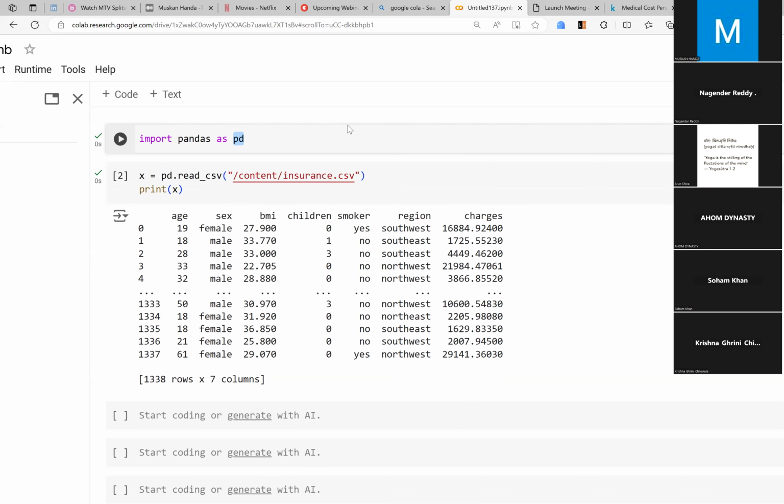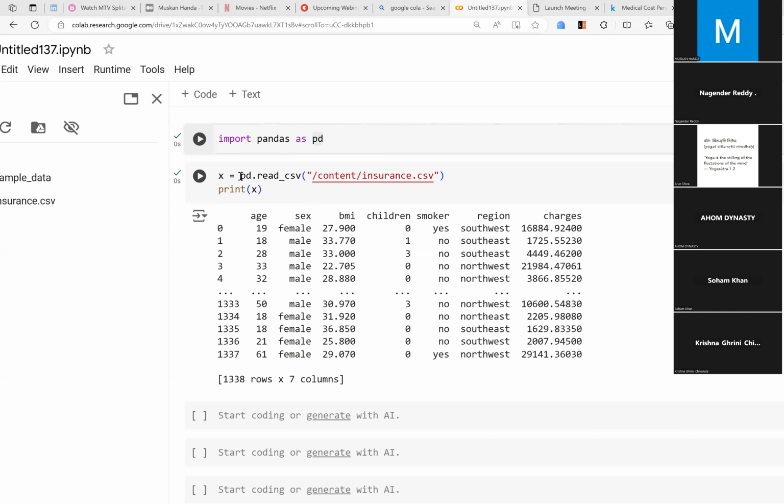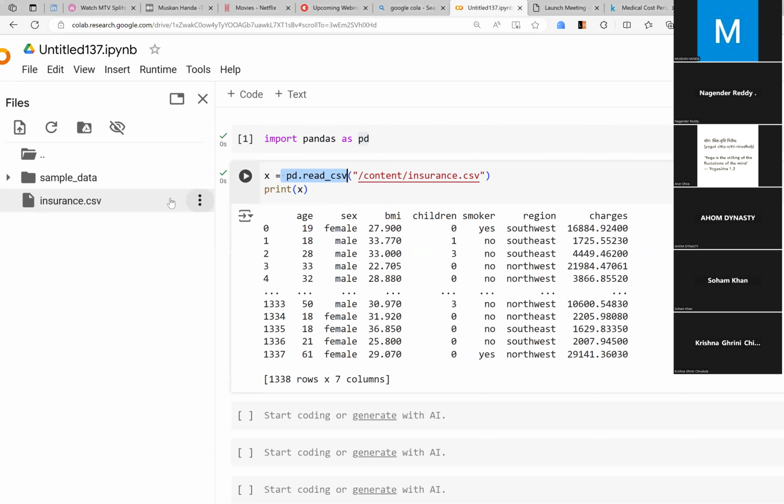Okay. Anyone has any issues? Anyone who's not able to read the file? You use the pd.read_csv method. Here's the address that you need to copy for the path and put it inside quotation marks. Assign it to a new variable and print it. So now what you are seeing here is a few values from the file. Right now, you can see there are around 1300 rows and 7 columns.